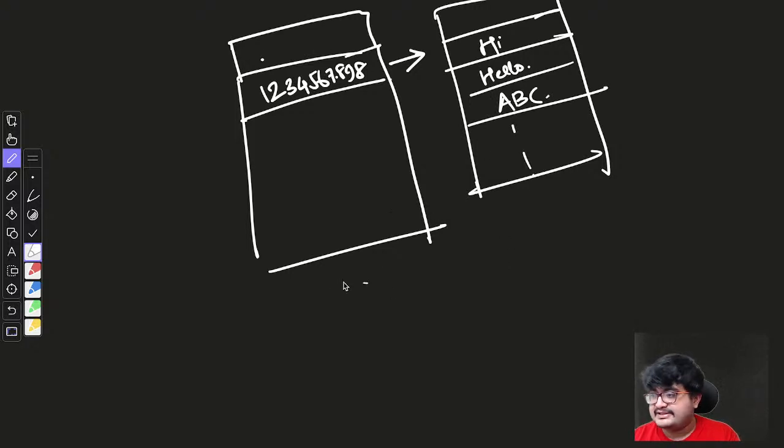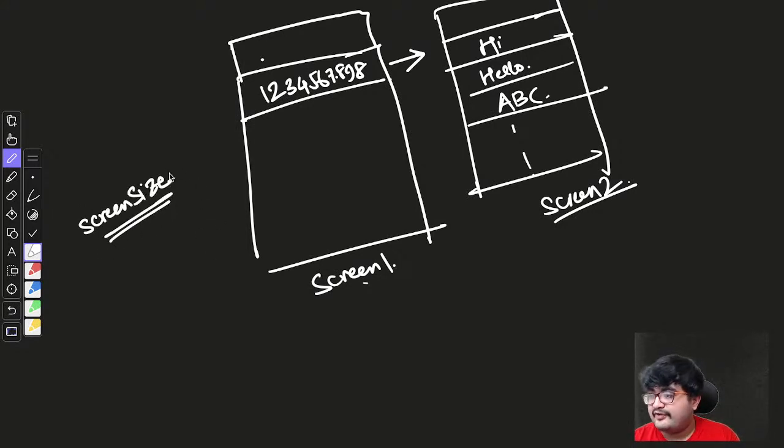So in the first screen, let's call this screen 1. In screen 1, you just see the phone numbers. In screen 2, you see the list of messages. Now a constraint is given to us. We have a screen size. The screen size is for screen 1. It will tell you that, given screen 1, you can store at max this many number of elements.